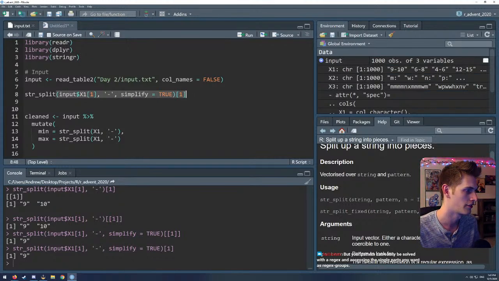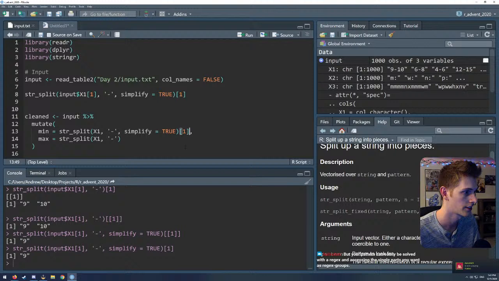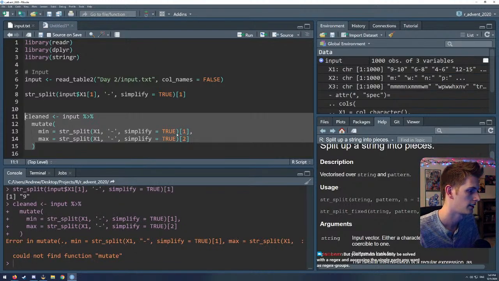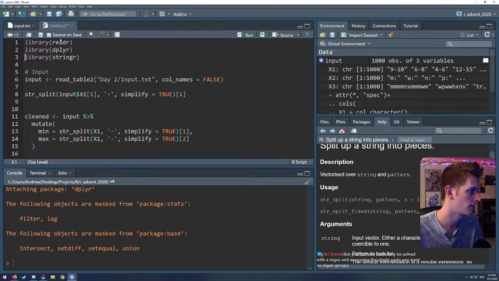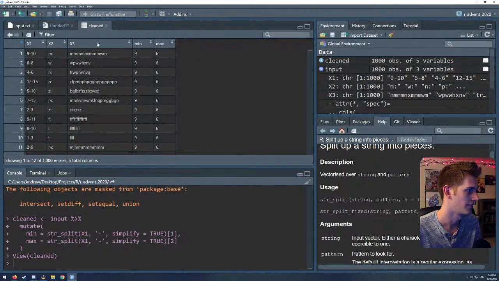So this is the sort of pattern we're going to use in our functions down here. We're going to use simplify equals true. We determined we want to have that in. And so 1 is going to give us a number on the left of the hyphen, and simplify equals true. Then 2 is going to give us a number on the right of the hyphen, I think. Let's see. Could not find function mutate. That's because I didn't run dplyr yet. All right, so cleaned. Oh, funny. It didn't work the way we expected because it's only pulling 9 and 6 for everything.